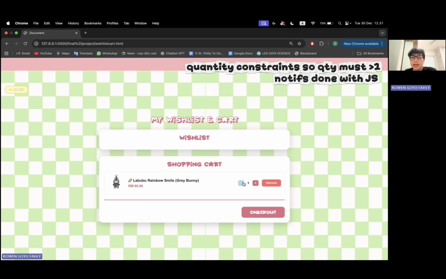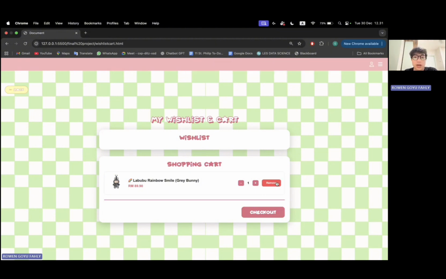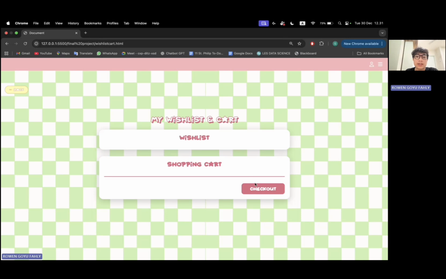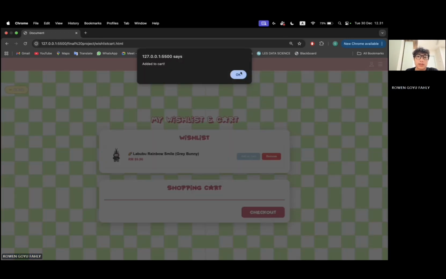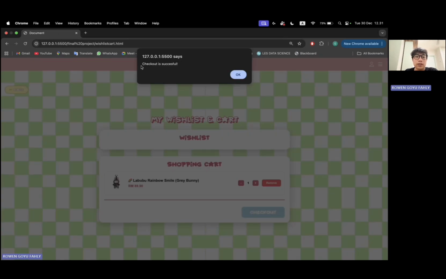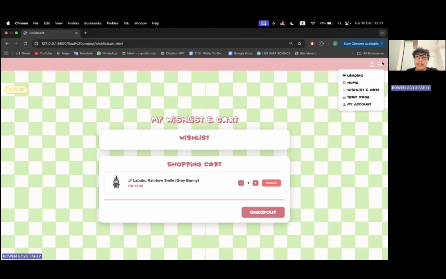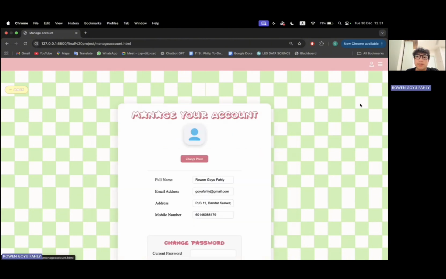When the quantity goes below 1, it will always make the quantity stay at 1, so it won't go below 1 even when we decrease it like this. And then you can also remove the item from the shopping cart here, and when we check out this item, it will show an alert that the checkout is successful. Then the next page that I made is the manage account.